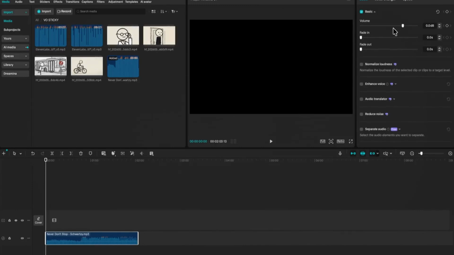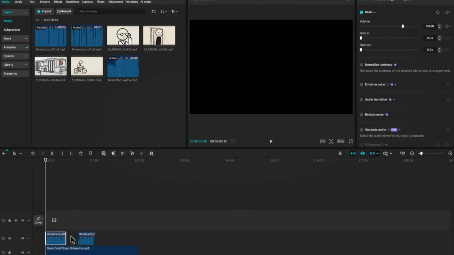Now, here's the important part. Lower the volume a lot, around -7 dB, so it doesn't overpower your voice or sound effects. Then just add a fade in and fade out so it comes in smoothly and doesn't hit too harsh at the start or end. After that, just drag your voiceovers onto the timeline in the exact order you generated them. Then trim your background track so it matches the full length of your voiceover perfectly.